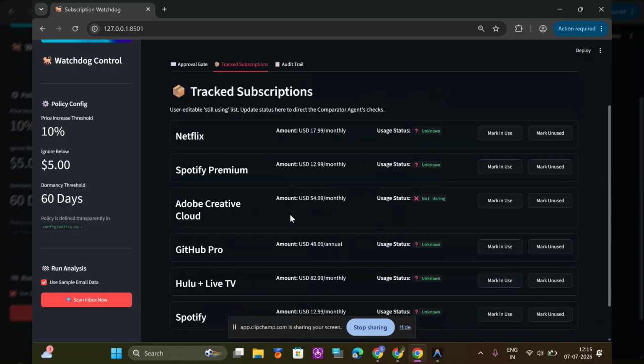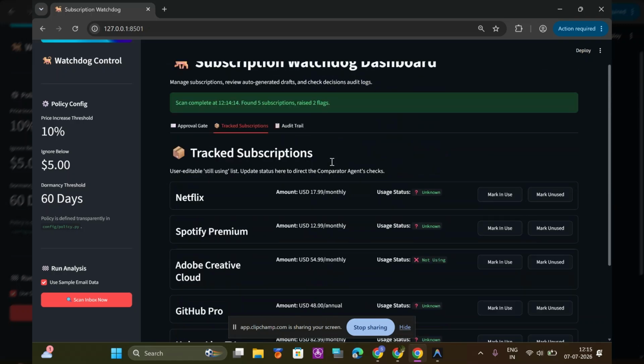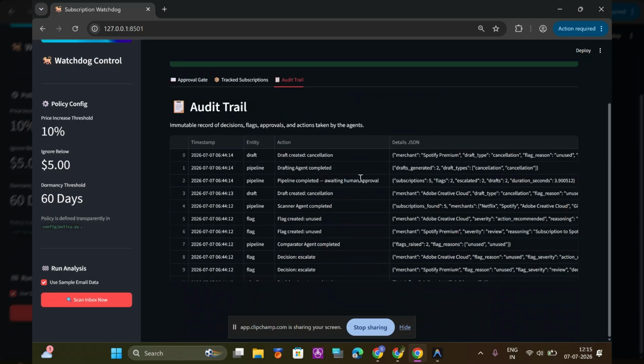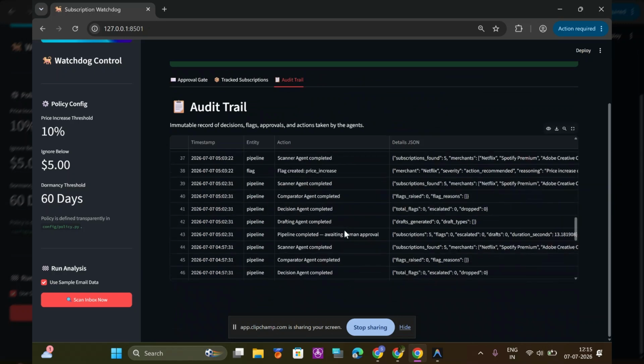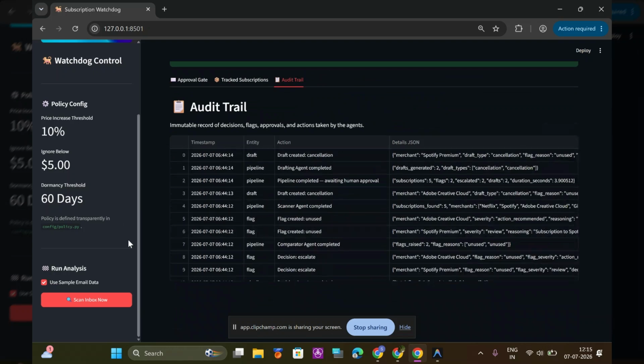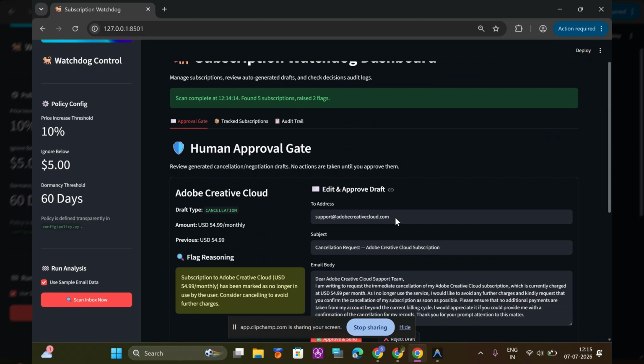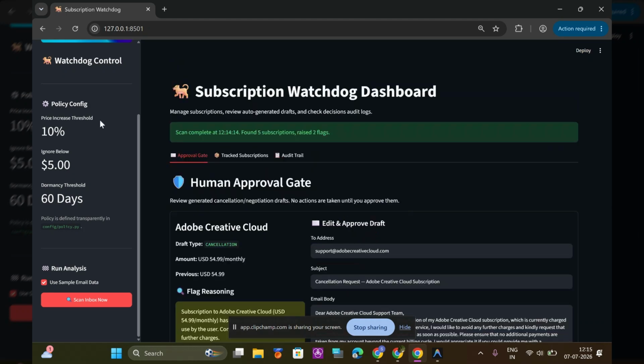These are the tracked subscriptions by the user based on the user's Gmail. It is only a read-only MCP, so there is full privacy. And these are all the audit trails that we have performed. It also involves the training and testing phase. So these are the policies: if a price is increased by 10%, if the subscription is below $5, ignore, and the dormancy threshold: if the user did not use it in the last 60 days, then pull a cancellation draft. So this is all about Subscription Watchdog.